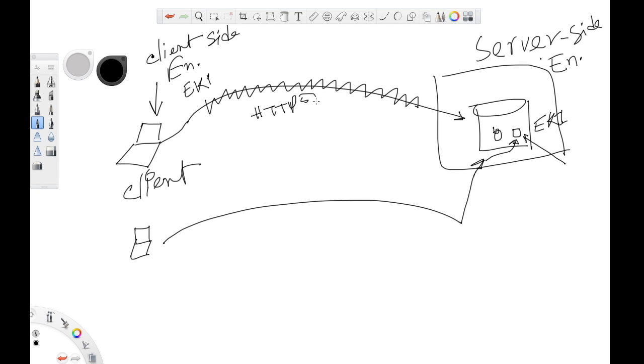HTTPS runs over the TLS protocol, Transport Layer Security. So we use this protocol to transmit the data. If I would like to secure this data over the internet, I need to use HTTPS. This type of encryption is called in-transit encryption.